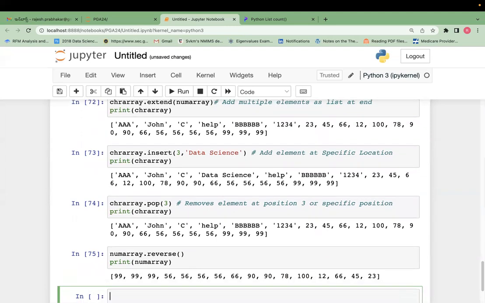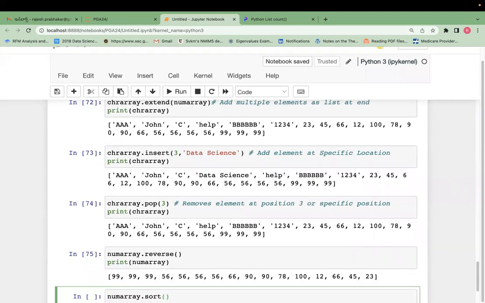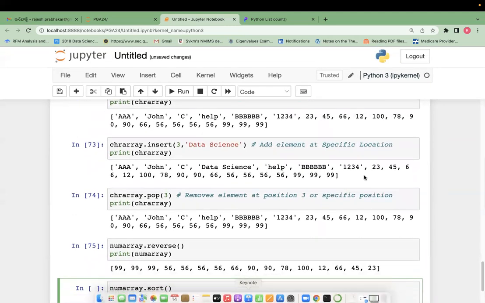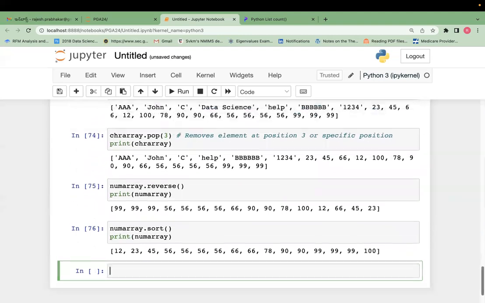Reverses the list. Num array dot sort. Print num array. Sorts in ascending order.